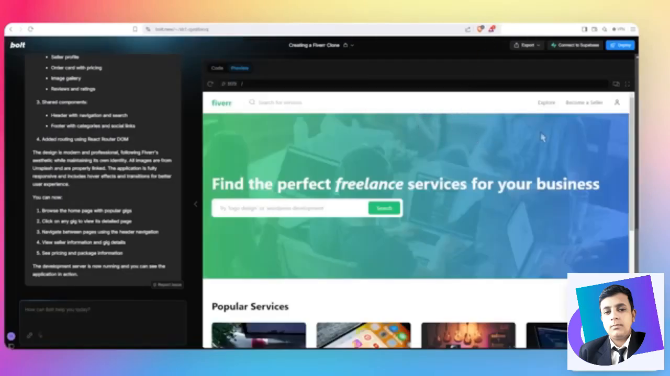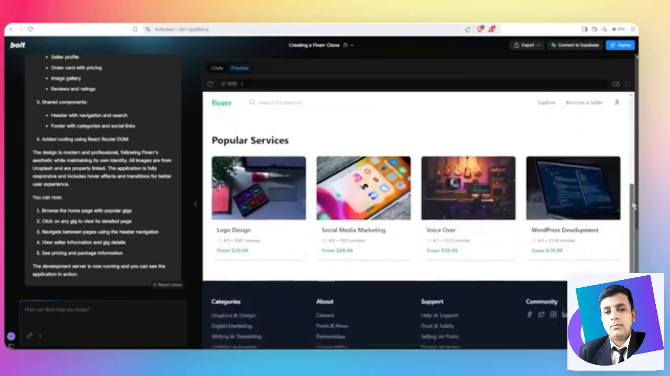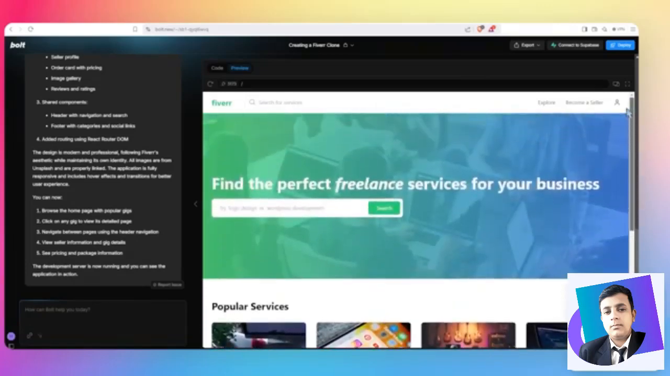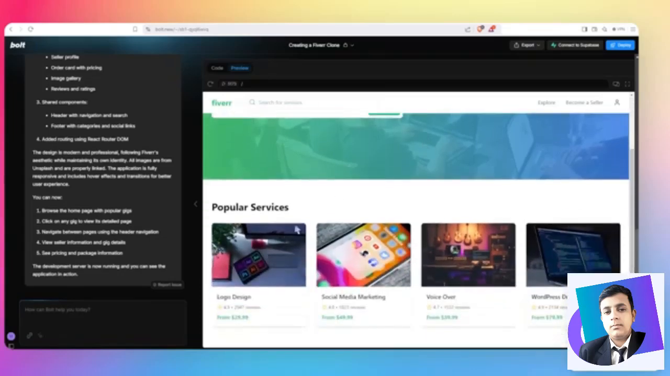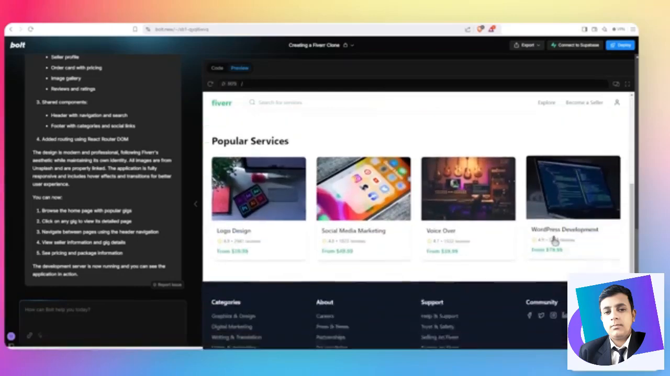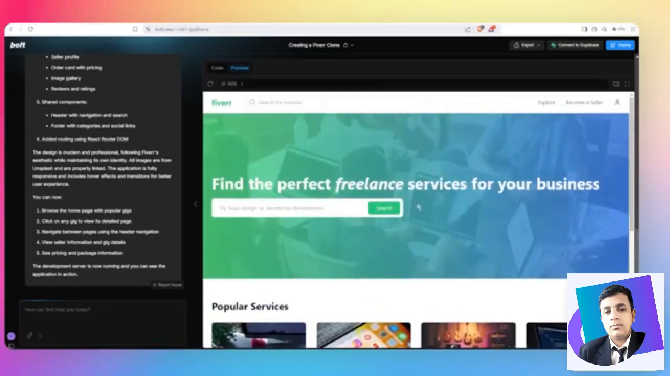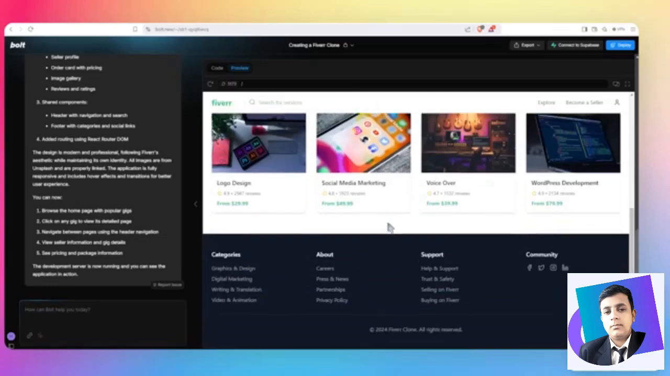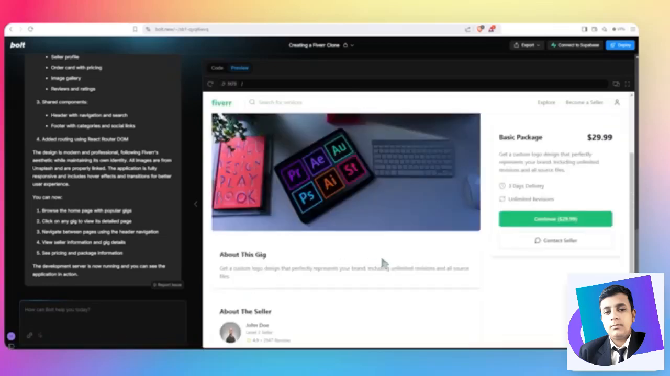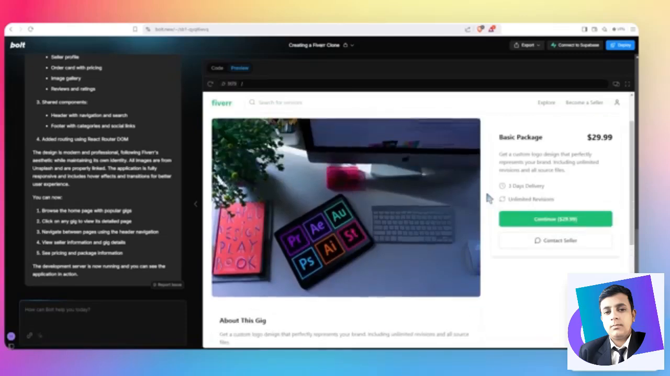Okay, so this is what Bolt.new has come back to us with. So it has taken the prompts as we gave it. We've told it to include real images, and you can see that you have images here. There is the header, there is the footer. Okay, if I click on the gig page, this is how it looks.